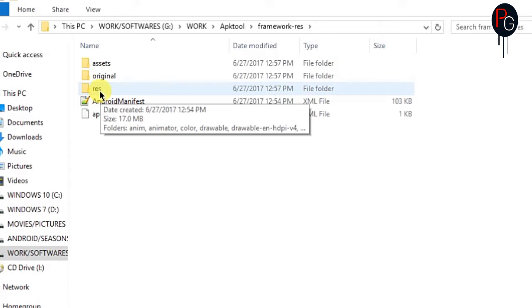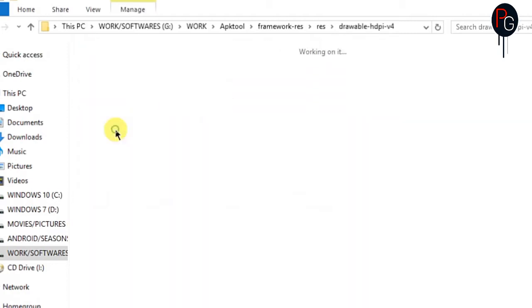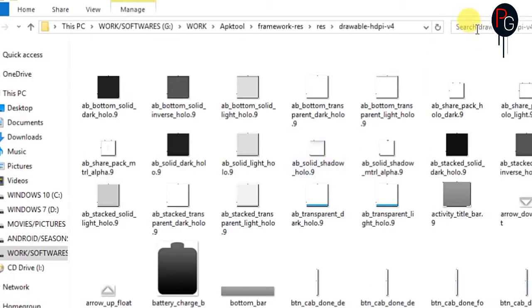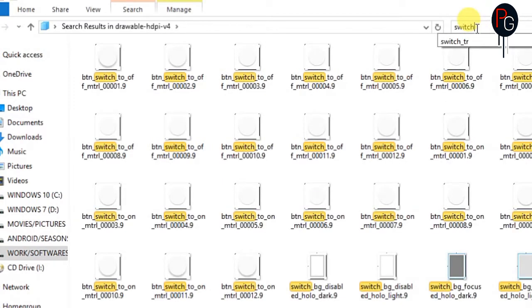So you have to go to the resource folder. Here in the resource folder you have to open the drawable HTML folder, where you find a lot of PNGs for your framework. Just open your resource folder and go to the drawable HTML, and here you find all the PNGs related to your framework. Now you have to search for a switch. Just search for switch and collect all the PNGs having the name switch in it.